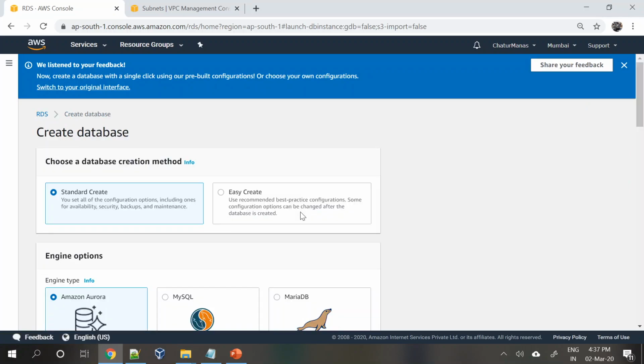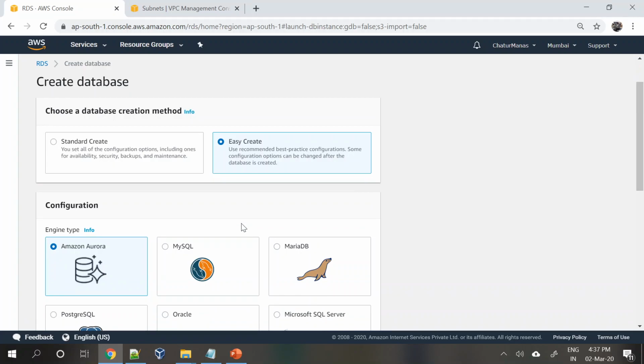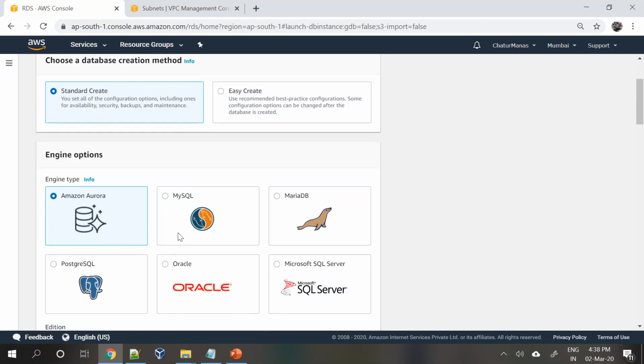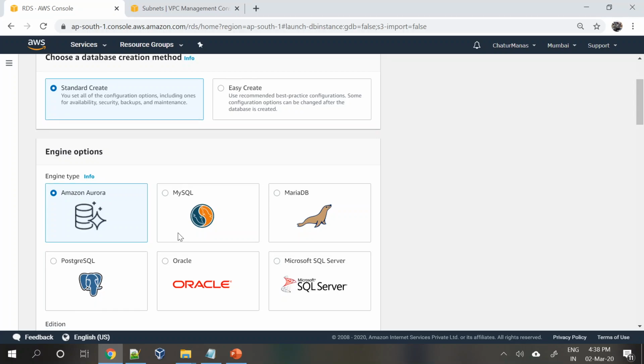Okay, and when you click on create database, it will ask whether it's a standard create or an easy create. Easy create basically reduces certain steps, but it takes some of the configuration by itself. It doesn't ask you for those configurations to be chosen when you are creating the database. If you are really new, or if you want an out of the box database instance to be created, then you can go for easy create. For this particular demo, I'll go with the standard create, so that I can show you all the other options that you need to configure to create a database engine.